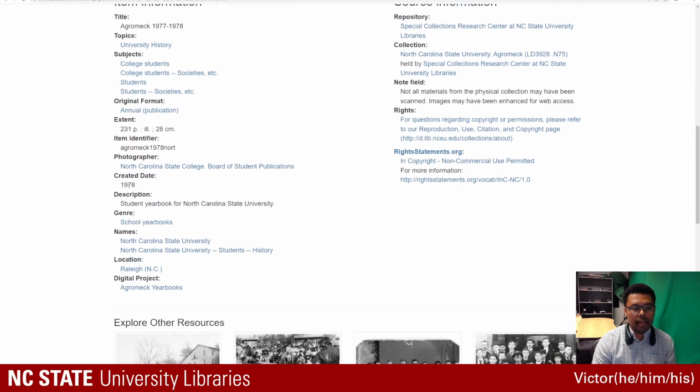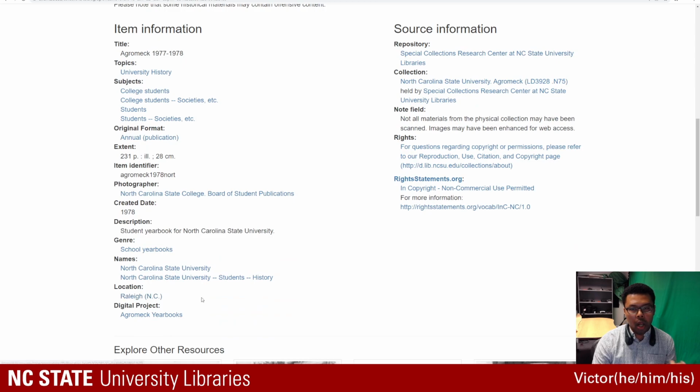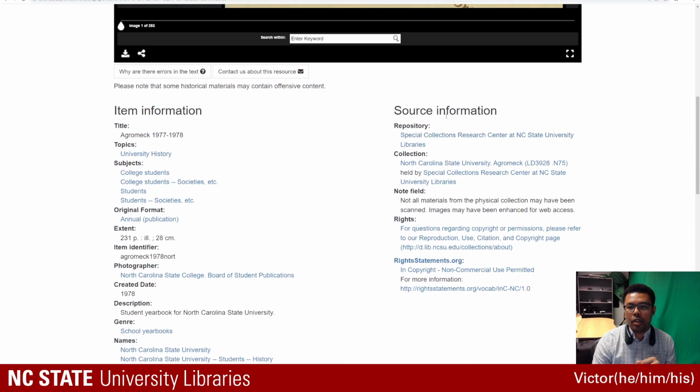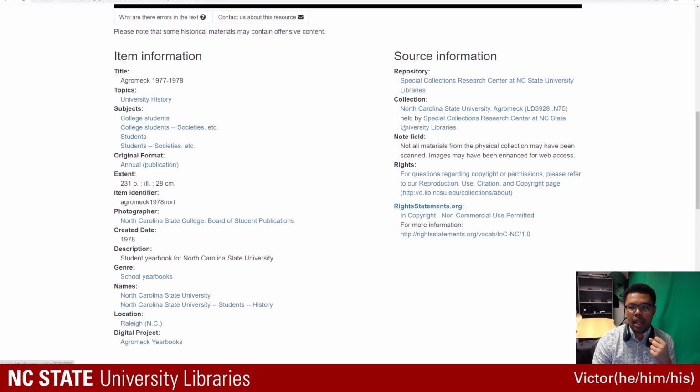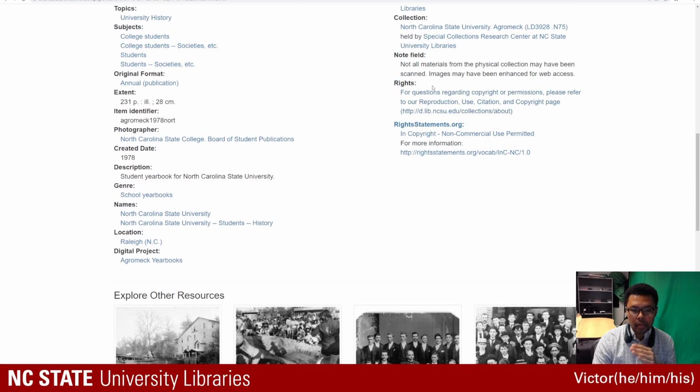So this was created in 1978. The description here is student yearbook, etc., etc. Location, Raleigh. The source information, so basically where is it? Where it's housed here in special collections. Here's the collection name. Any field notes will go here. Copyright stuff and things like that is all there as well. So you can always look at that.